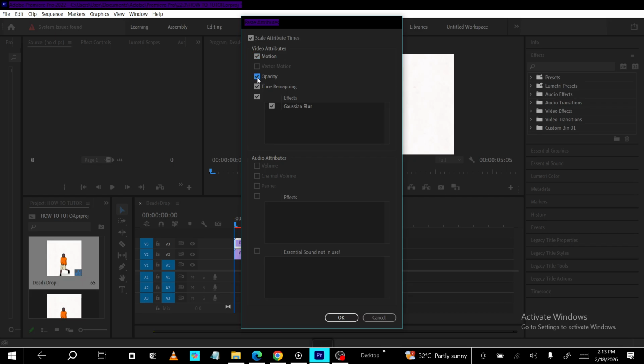A dialog box will appear, letting you choose exactly which attributes to apply. This is where you stay in control. You can include motion properties like position, scale, and rotation if you've matched framing, opacity adjustments for fades or blends, Lumetri color for consistent grading, and any audio effects you want across all selected clips.